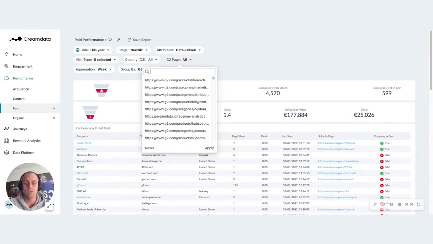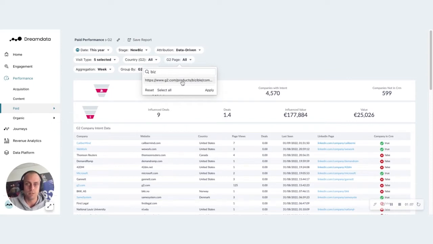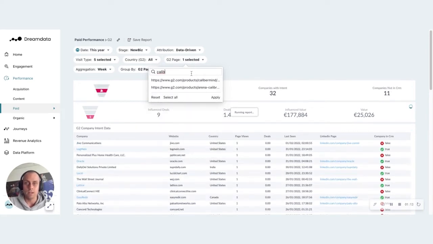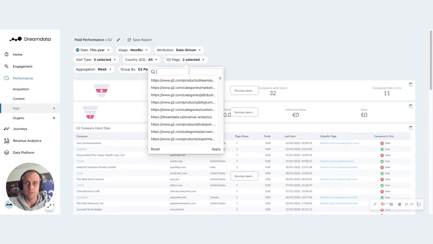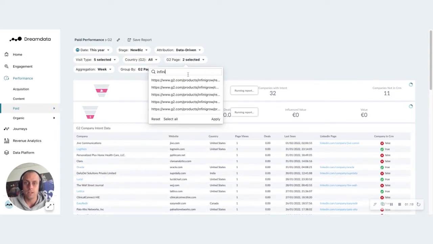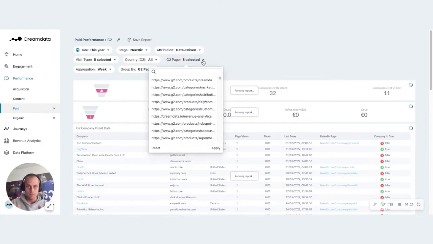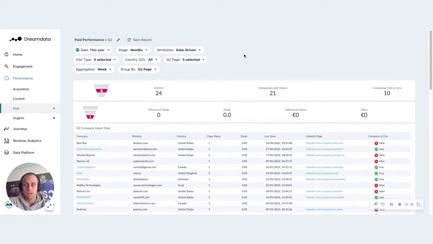But let's give some honorable mentions to Dreamdata's competitors here. So Visible. Let's do Caliber Mind as well. And let's do Infinigro. I think that's about it. So now what I've done here is I've set the review pages of three of our main competitors.